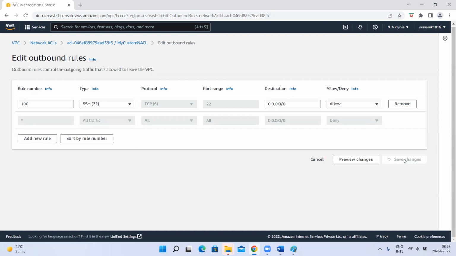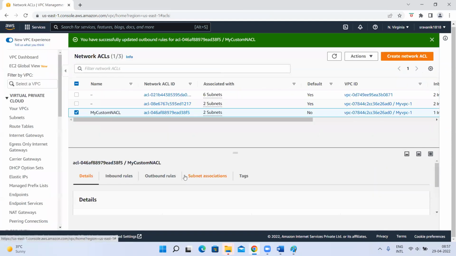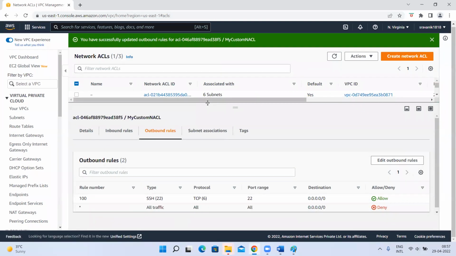Yes or no? Like this, you save the changes, SSH port 22. And you need only outbound rules, right? From the outside world, no one has to access, but you have to access the outside world, so you want to install something. So SSH 22 is required, so you allow it in the inbound.